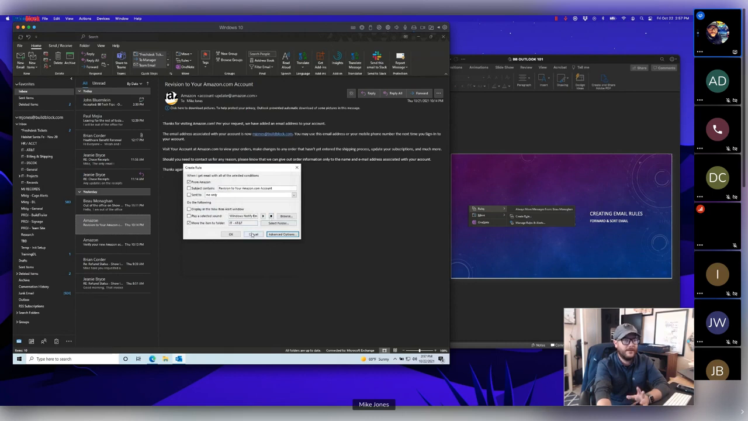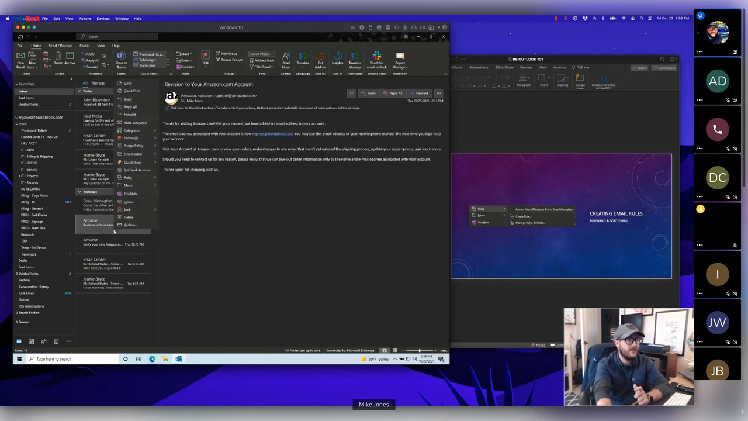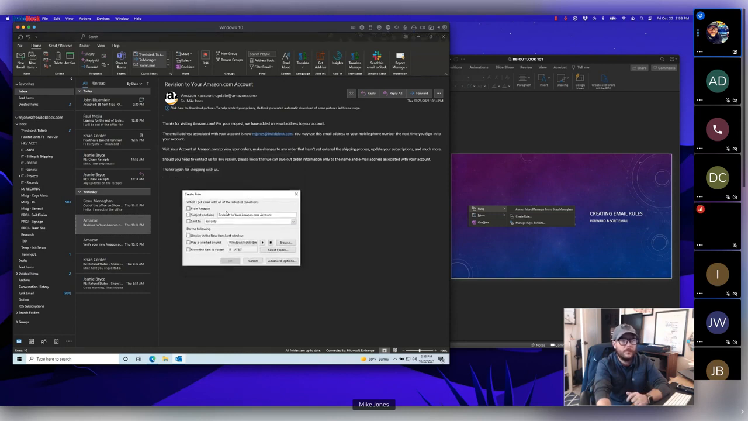But basically, that's essentially how you create a basic rule of any kind: wait for an email of that kind to come in, right-click, rules, create a rule. And that will automatically do a lot of the hard part by detecting who it's from and things like that, so you can then just say, do this with it.